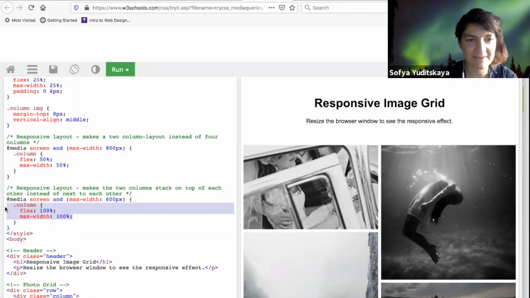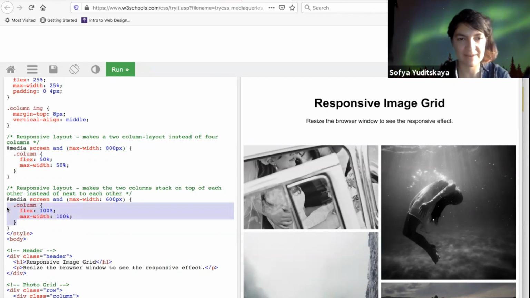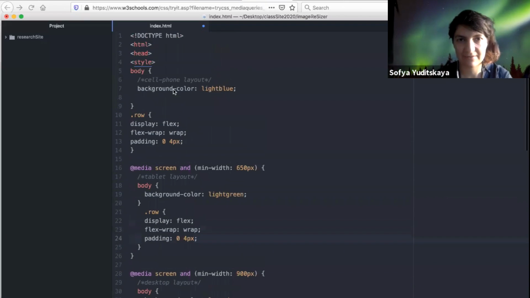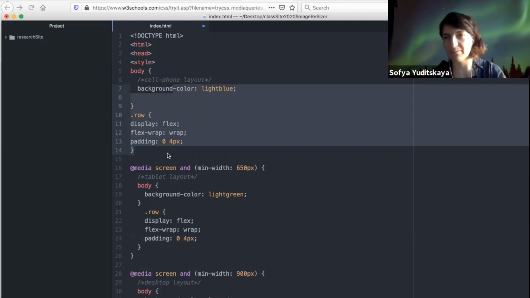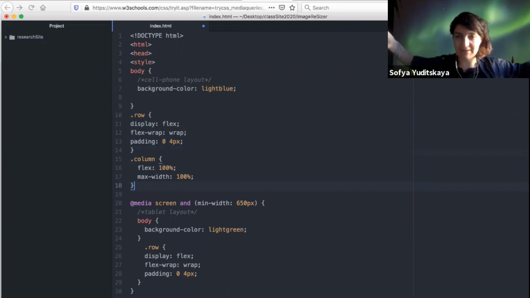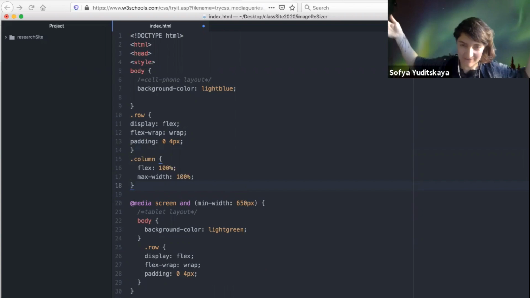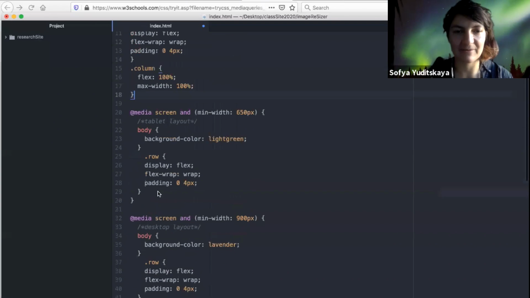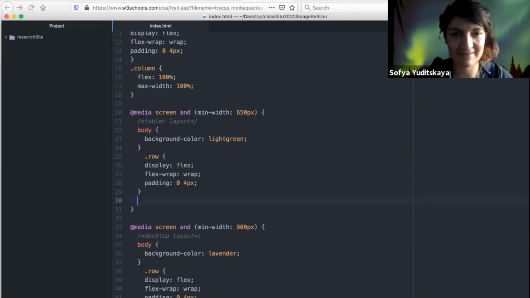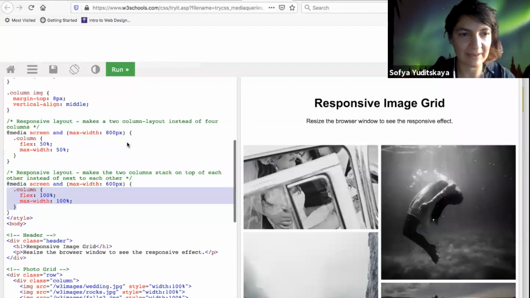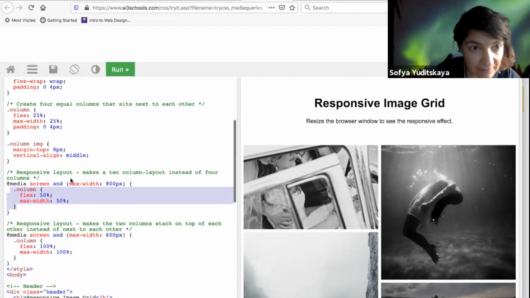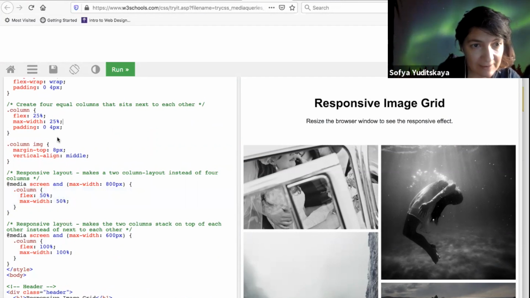So for our tiniest column, that's going to be this one. So minimum width of 0. We're going to have the column take up 100% of the space. So one column takes up 100% of space. Whereas for the medium-sized browser, we will have it take up 50% of space. And then I don't know if they have a bigger, yes, they do.